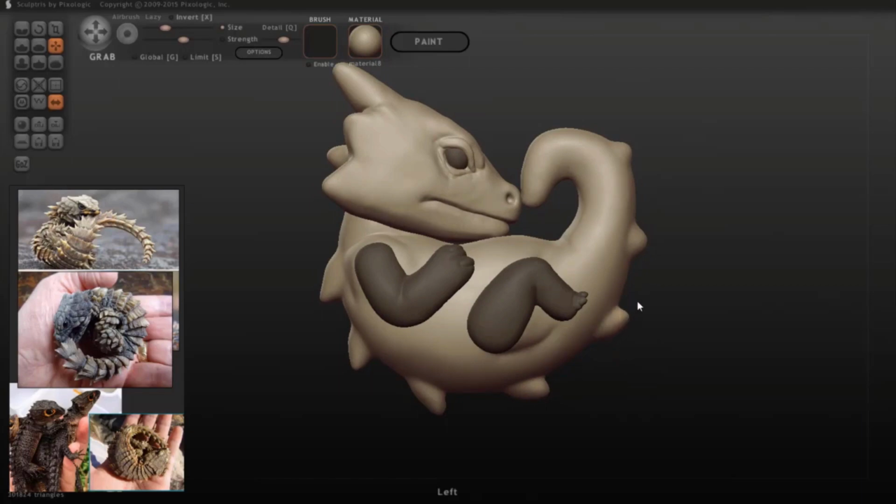Alright, and as you see, as I'm getting further down the tail, I'm pulling out the spikes even less, just to kind of get that slight fade off vibe to mesh with the taper of the tail.